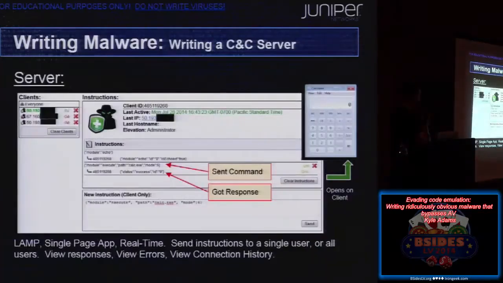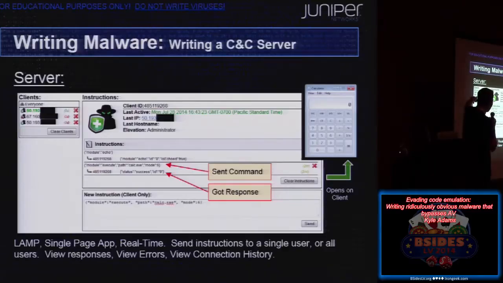So this is kind of what it looks like. I blacked out the IPs, bear with me. But here's the CNC server, and it's a real-time JavaScript single-page app. So I can just leave this running, and as things happen, they'll just pop up on my screen, and I can react to them. So here we have 3 bots that have registered. 2 of them seem to have died because they haven't contacted us in a couple days. One of them is only a second old, so it's still contacting us.